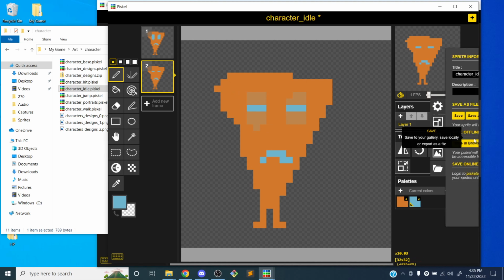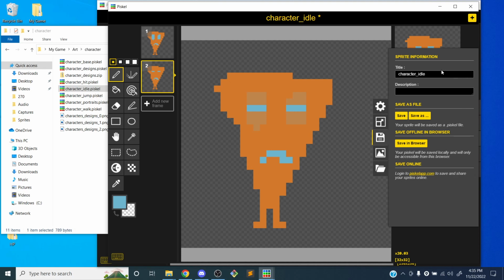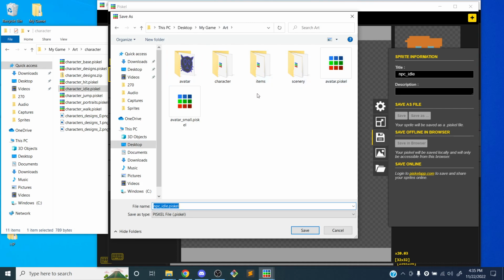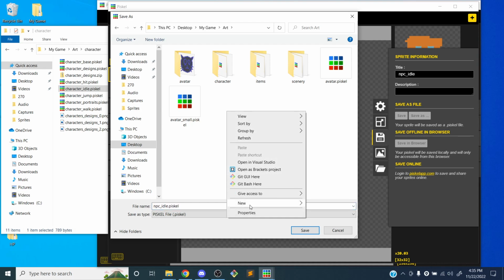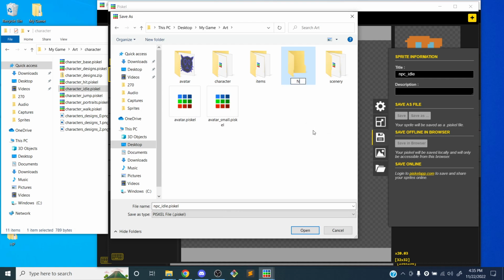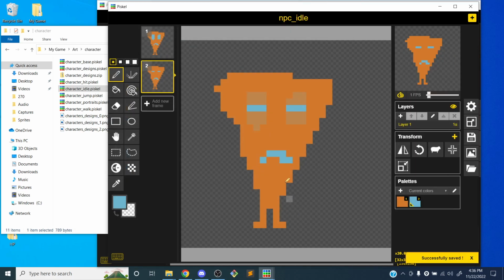And so I'm going to save this as NPC. If you have multiple NPCs that you want to create, you might want to create a different name, like the name of the character or something like that. But for me, since it's just a default, I'm just going to say NPC idle and click save as. So this is the Pascal file. So this is just in my art folder, not my game. I'm just going to create a new folder for this because I might create more NPCs in the future. So I have a new folder called NPCs. And I'm going to save this in here.